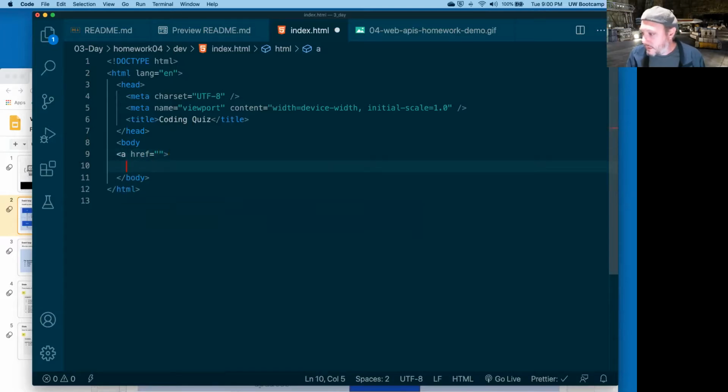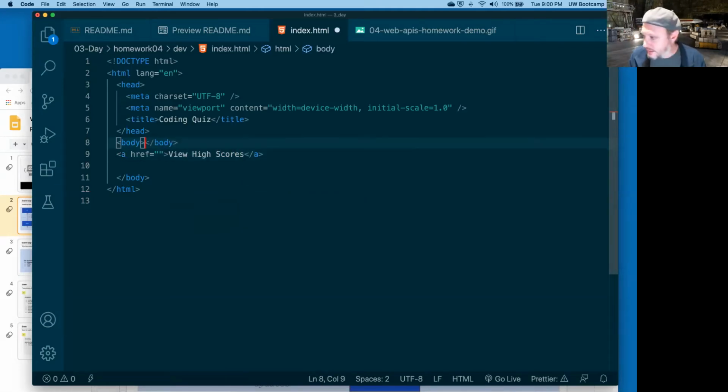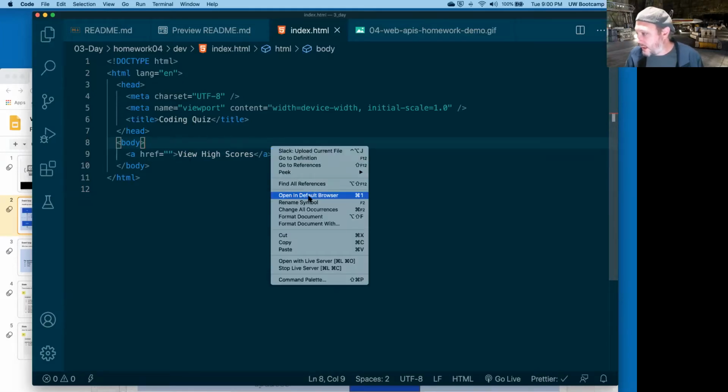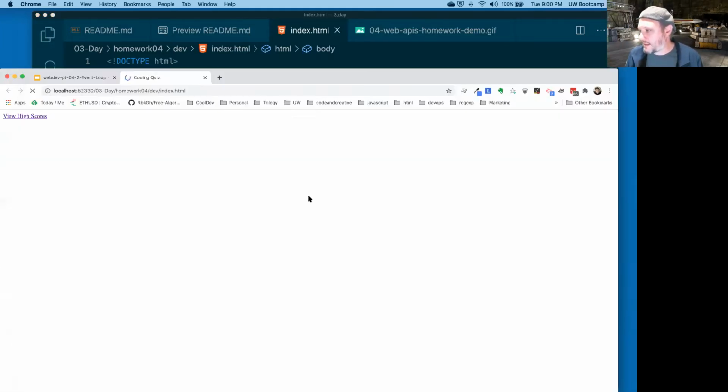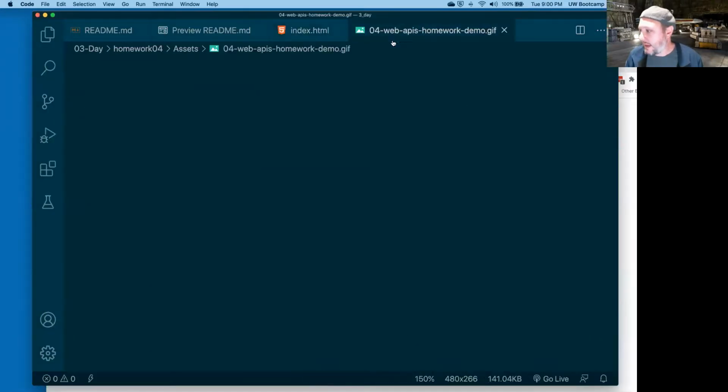And why does that look wrong? Oh, because I screwed up with this. That's what I screwed up. All right. And I can be building this piece by piece as I go along. All right, there's a link for the high scores. At least I got that. Let's come back to this.